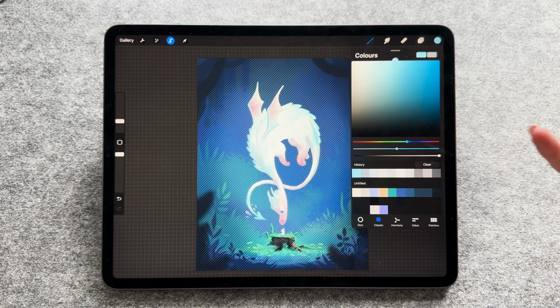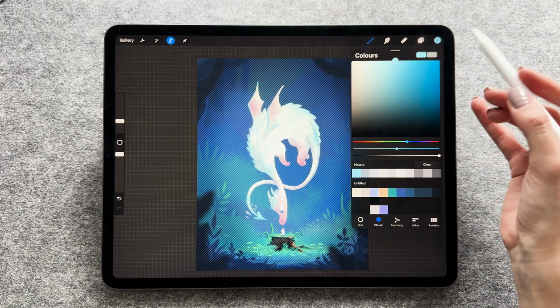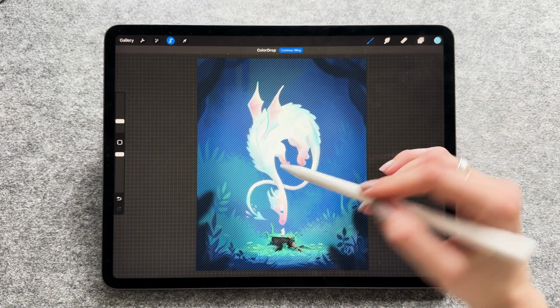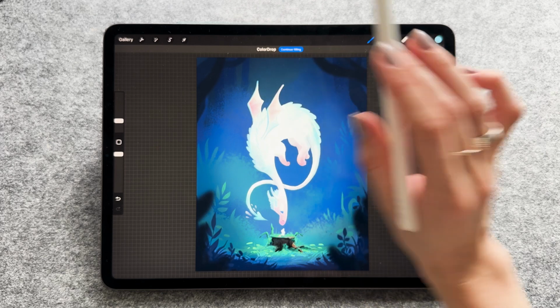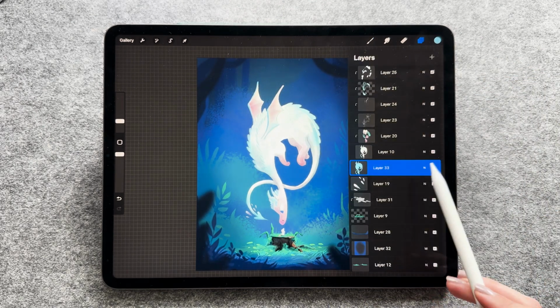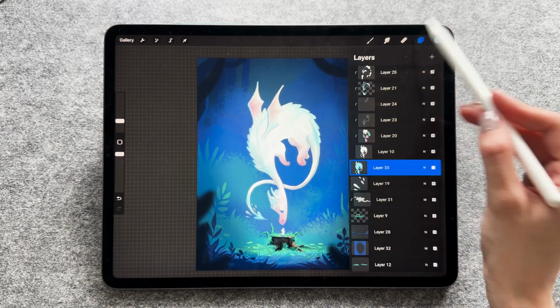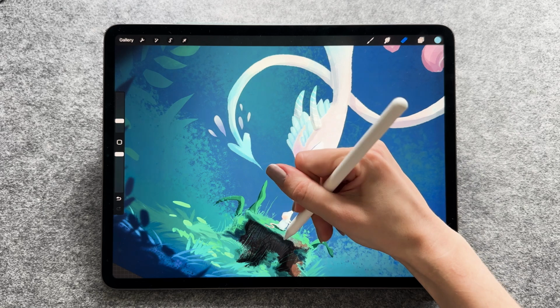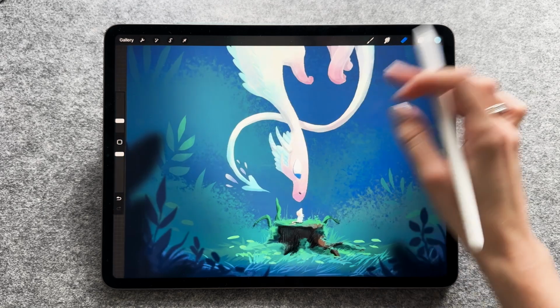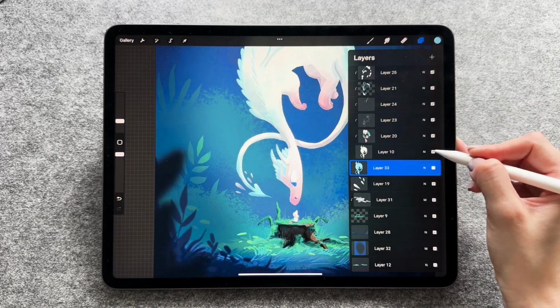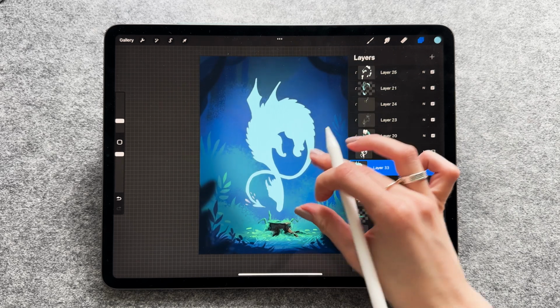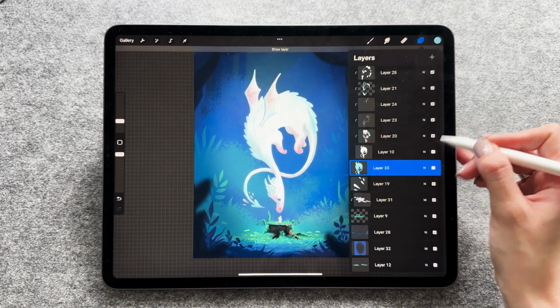It should be the color of your choice. In my case it is this, and I will fill it. At the moment we don't see anything happen because it is underneath the character. If I turn off the character, you can see the bluish form underneath.